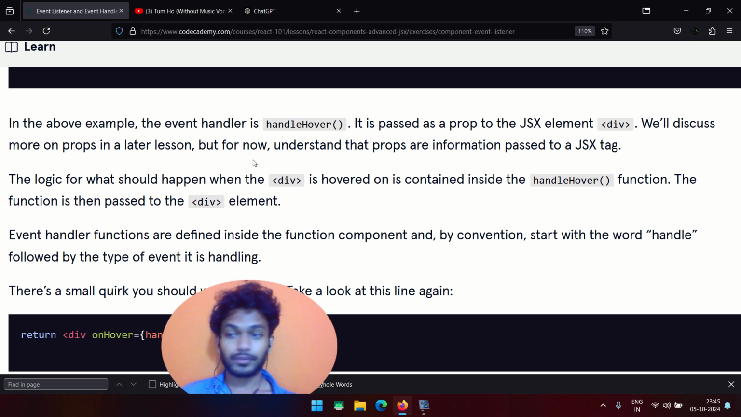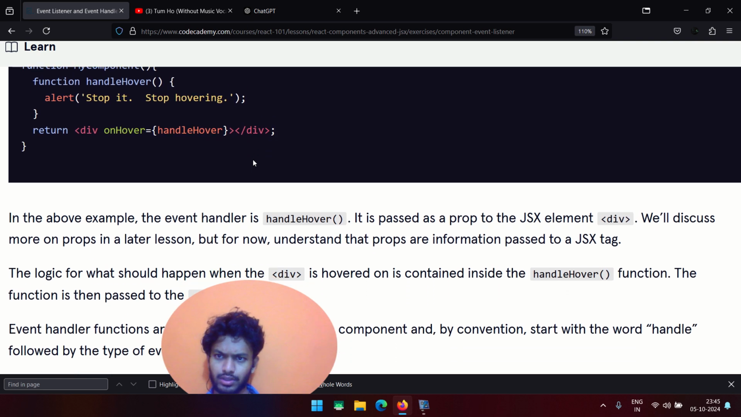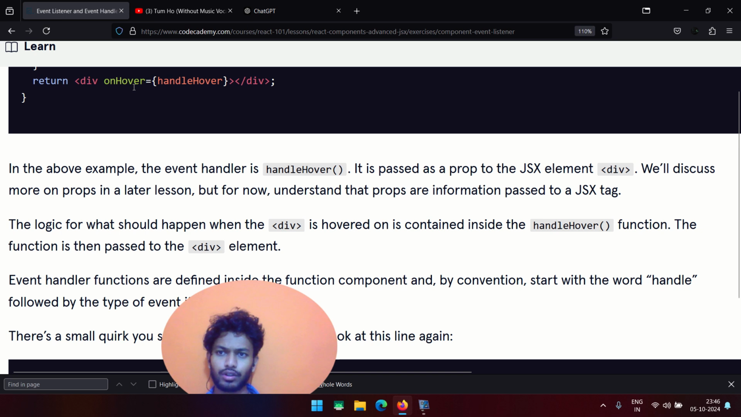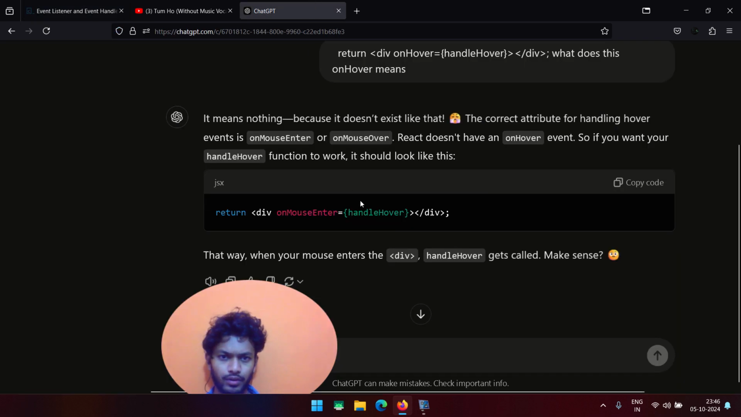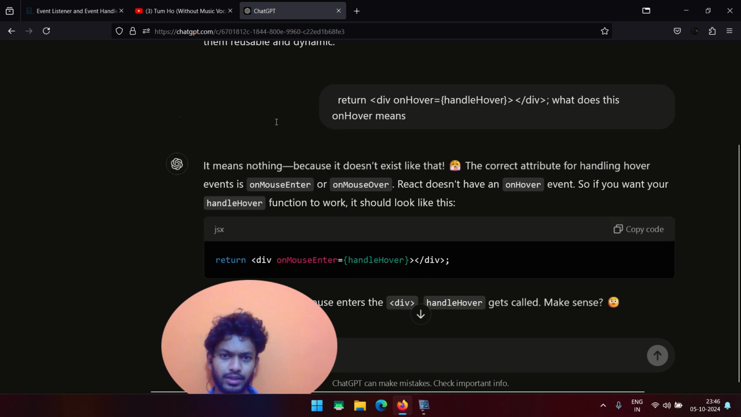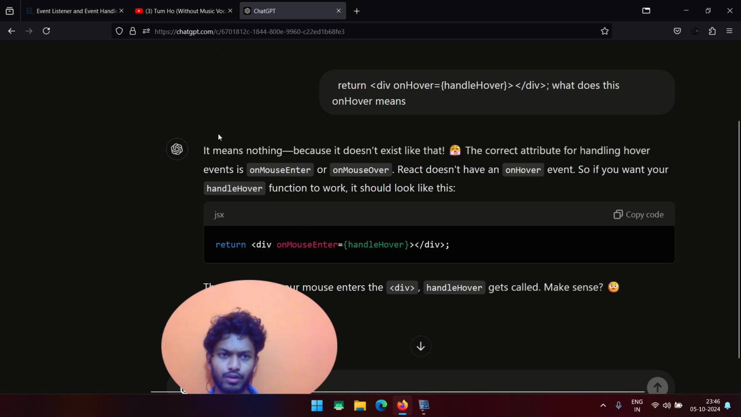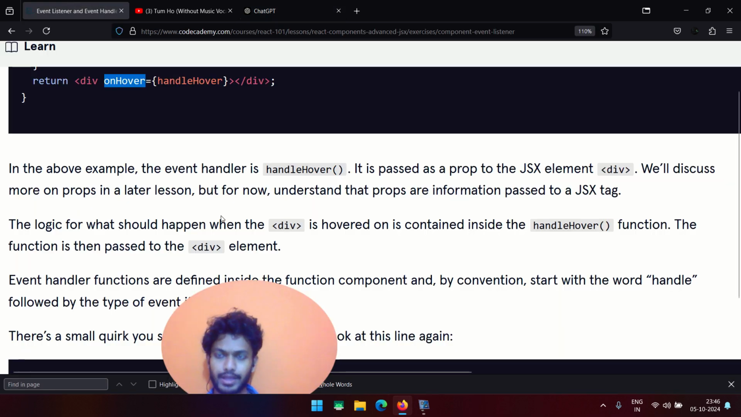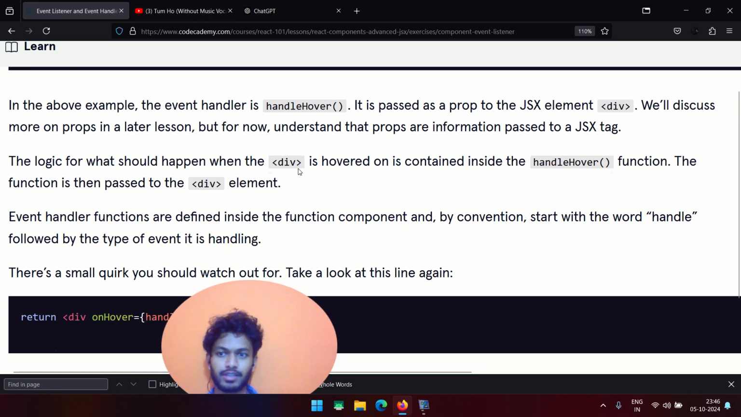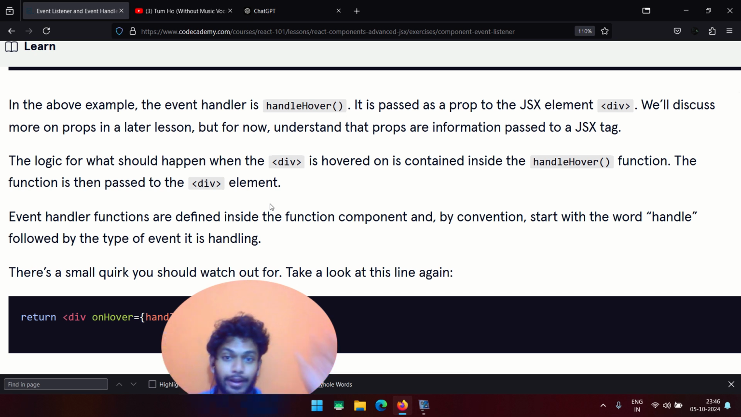Okay, yeah. The logic for what should happen when the div is hovered on is contained inside the handleHover. By the way, there is nothing called onHover. There is onMouseEnter or onMouseOver, but onHover is a thing, I guess. ChatGPT doesn't know it, I guess. I don't know, man. I really don't know.